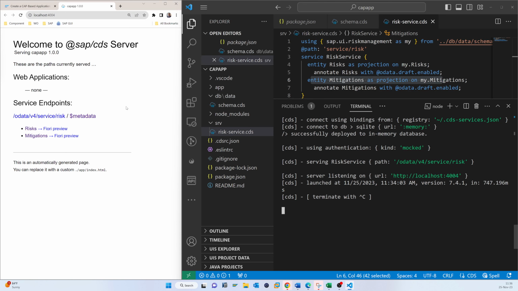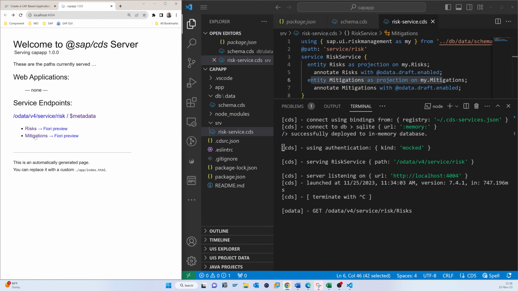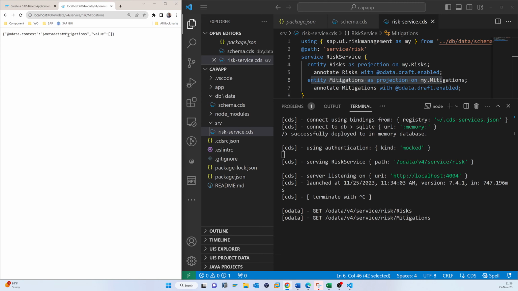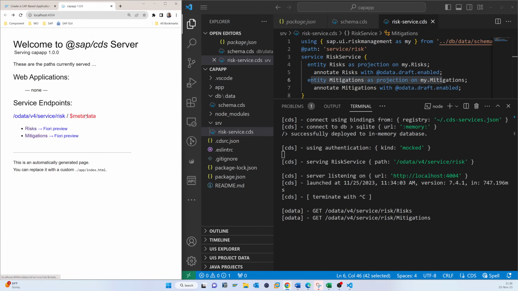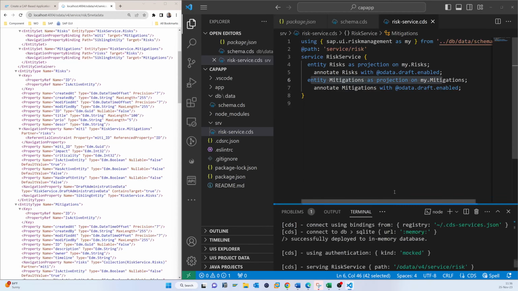So it is here. Now you can see that is the service, there is a metadata, and there are two services. One is risks and another is mitigations. If you click on that, you can see the value. Actually currently there is no value. Mitigations is another service, and you can also see the metadata. So what is the metadata? Basically you need to have a clear understanding of that metadata.